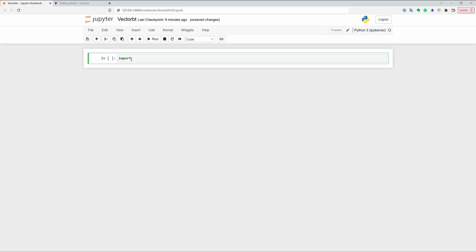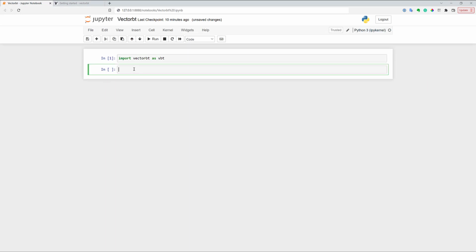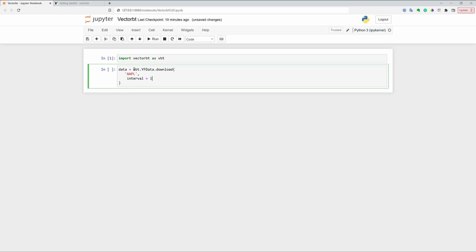First of all, we need to import vectorbt in Python. I will use vbt as the alias for it. And now let's get some data we want to backtest on. I will create a data variable, and I will use a built-in vectorbt function called YFData. It stands for Yahoo Finance Data, and I will use the download function from it. Here I need to specify what I want to get from Yahoo Finance, and for simplicity I will use Apple data, with the interval set to 1 day, and that's actually it.